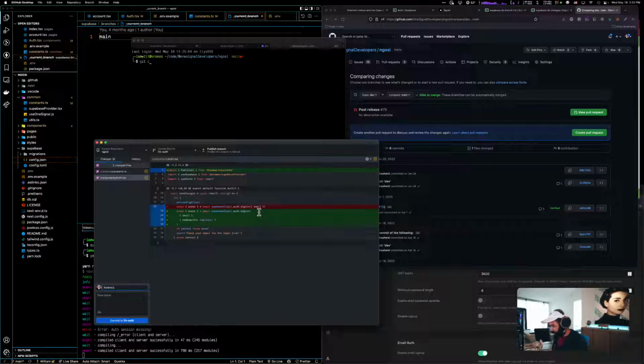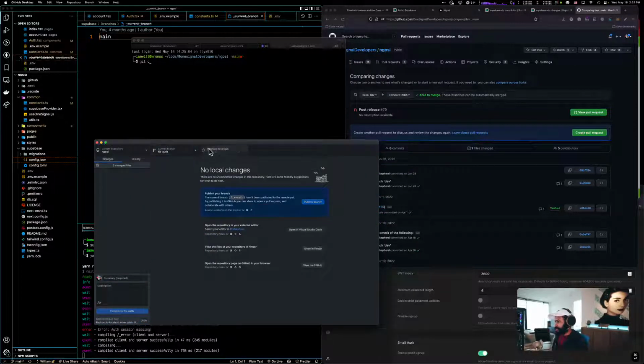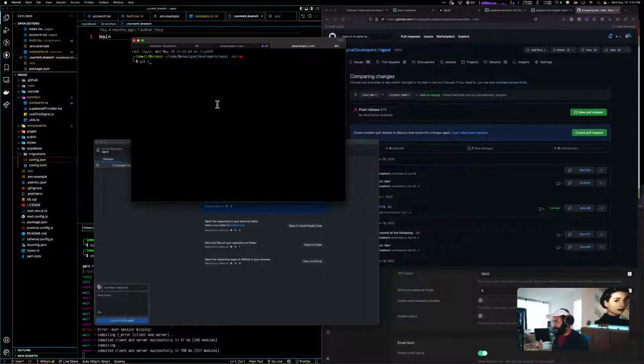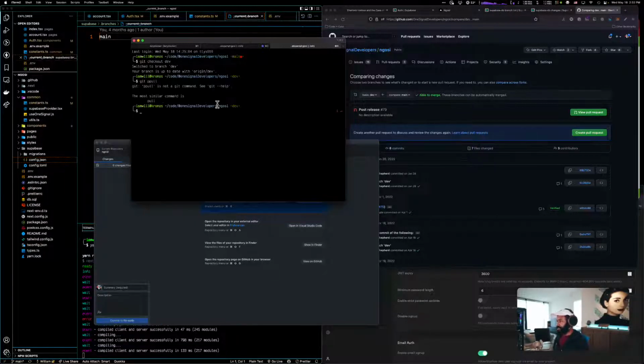So at this point, I'll redirect to localhost only on dev, when public URL is not given. So I didn't really need to publish it, but I did need to commit this so that I can check out my other branch, dev. And let's make sure that I'm up to date. Okay, so we'll merge in main.